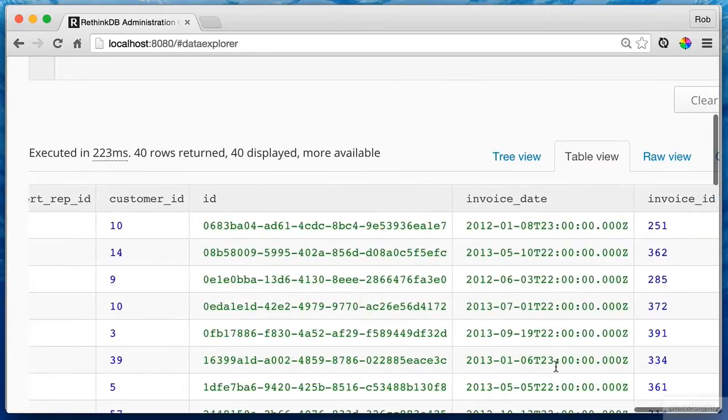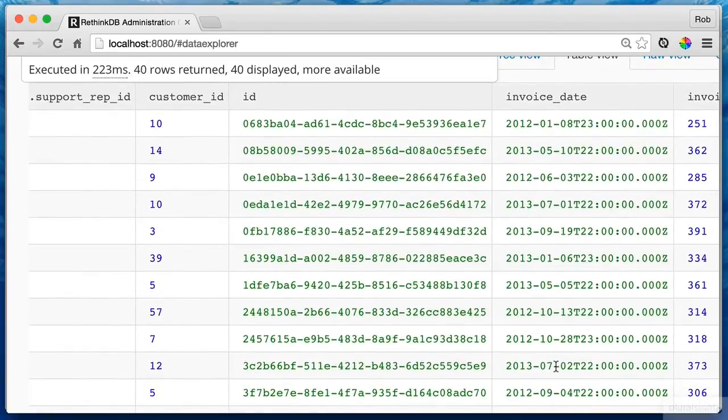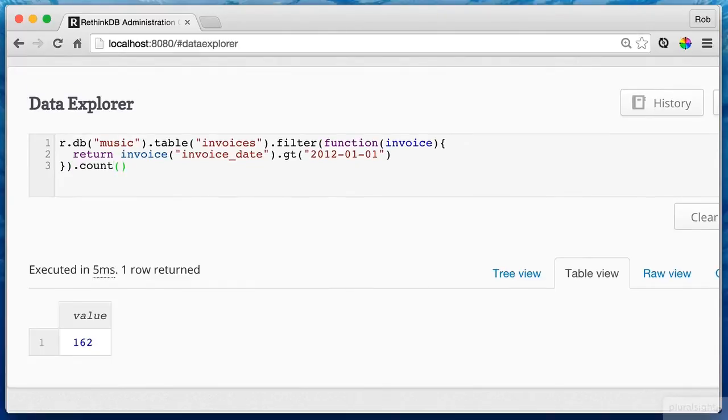Believe it or not, I was expecting to do all kinds of gymnastics to get the dates to work right, because working with JavaScript and dates, well, it's just not terribly fun. But RethinkDB handles it elegantly. Okay, let's do a little bit more here. Let's take a look at all the invoices that we just queried. And that's 162 invoices generated since January 1st, 2012.